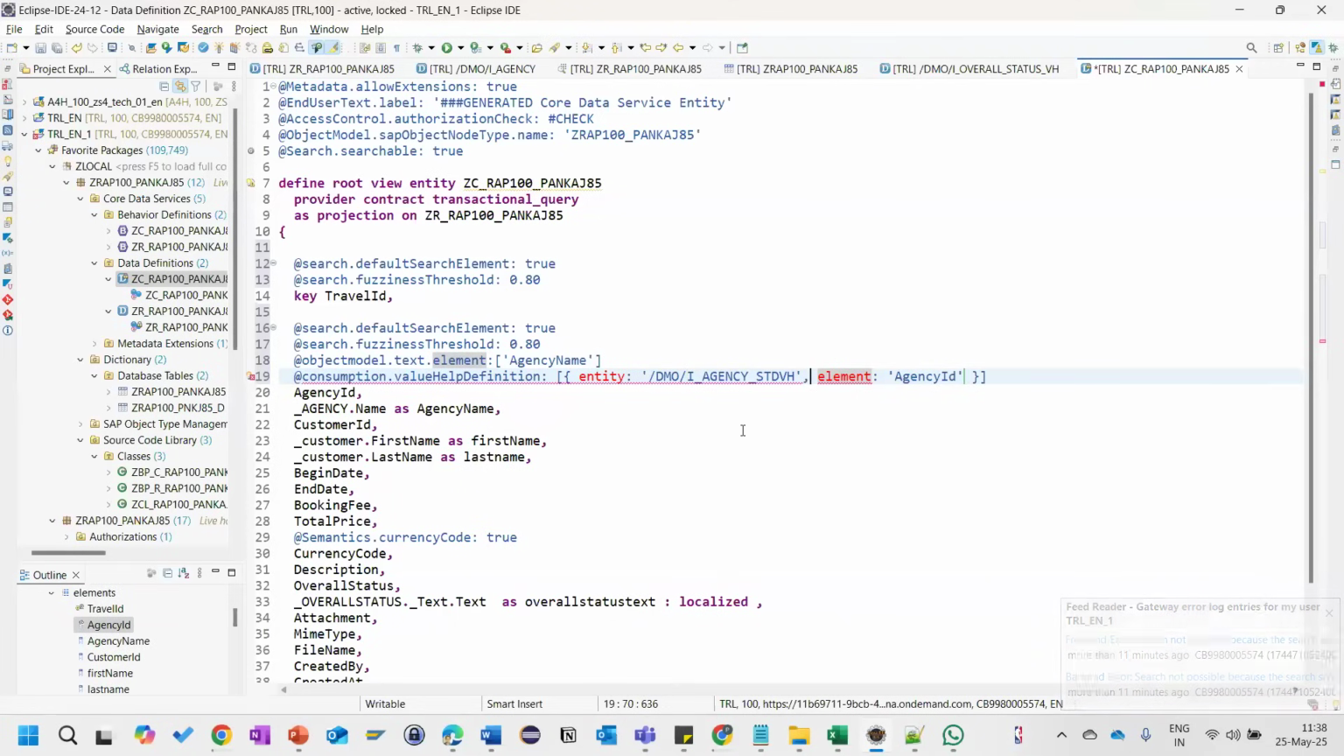Okay, some error is showing in this one. At the consumption.valueHelpDefinition, entity demo agency standard value help, fine. Element is the agency id, and if you want to use this for validation, we can mark use for validation true. This is another field, we can mark it as true. But some error is there, let's see what the error is. Unexpected word 'used for validation'.